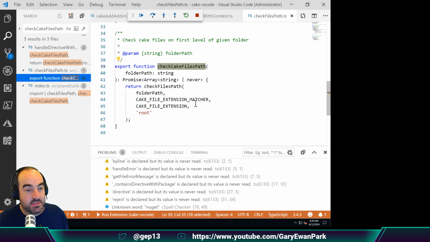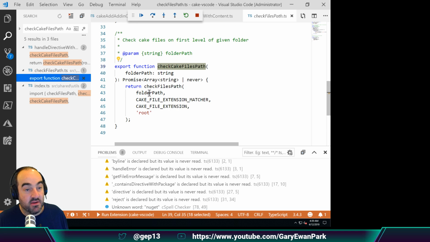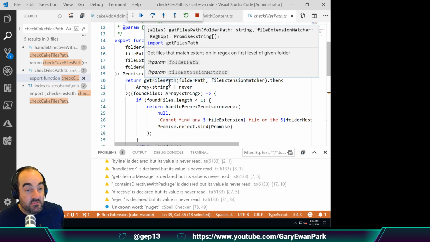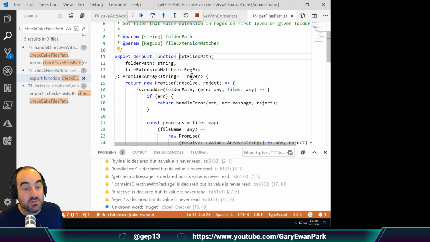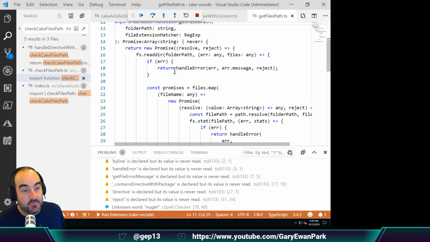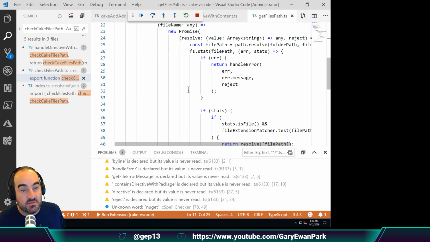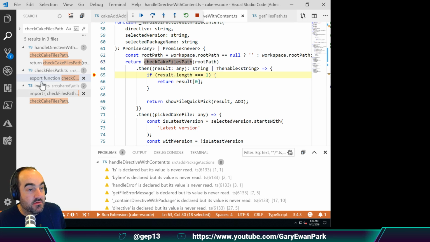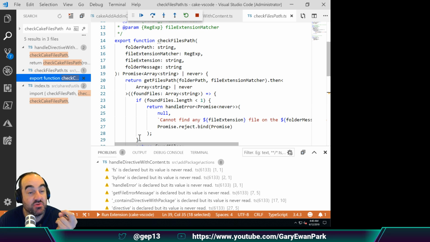So this is the function. So it's basically returning check files path, which is looking in a specific folder with a matcher and an extension. So it is get files path. See, this is one of the things I don't necessarily like about the current. There's lots of stuff going on. So it's reading a directory, attempting to see if it is a file using stats, and all of that is coming from here. So found files length. So it's returning the array of them, and then it's showing that to the quick picker.